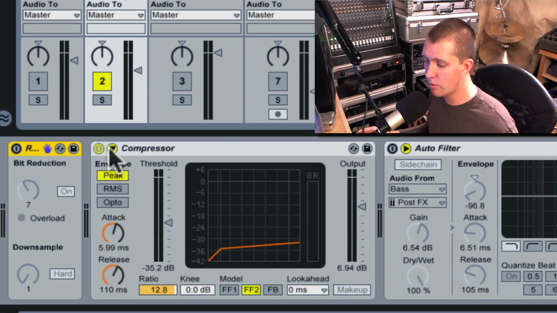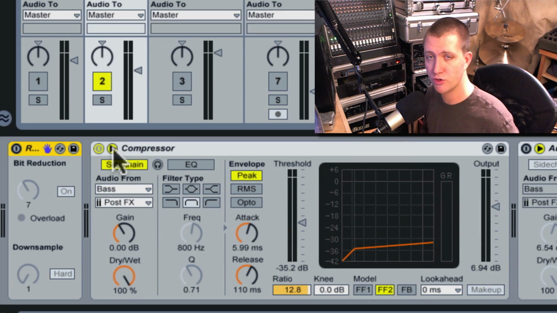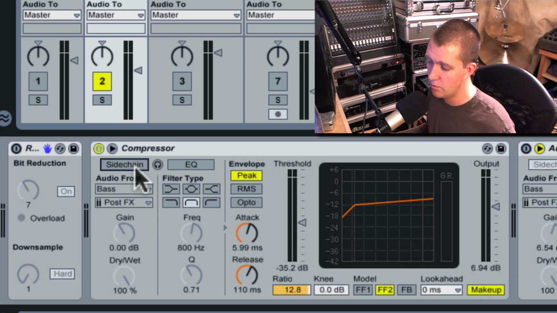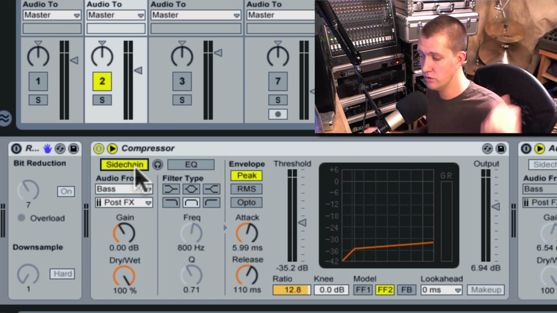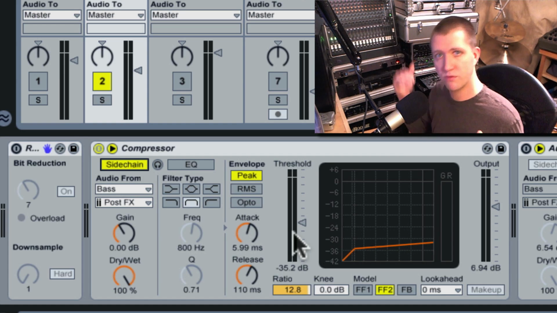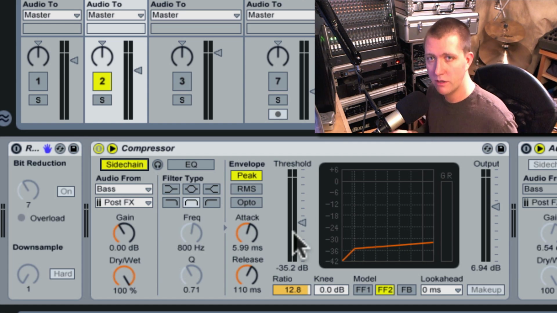When you first open compressor, you won't see the sidechain section. You'll have to open up this triangle here, and it exposes the sidechain section. We can enable the sidechain input, and a compressor is a pretty simple effect. It just says when the volume gets above a certain threshold, which we set right here, lower the volume automatically. Usually, a compressor is listening to the same signal that it's compressing, right? If a bass gets too loud, it lowers the bass.